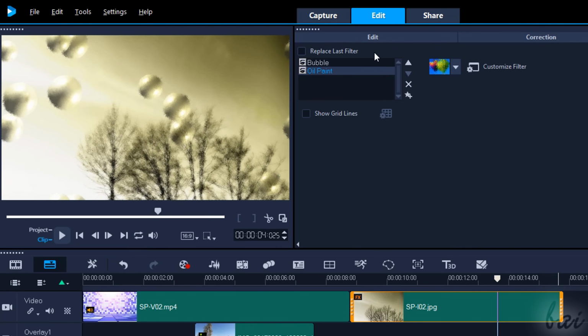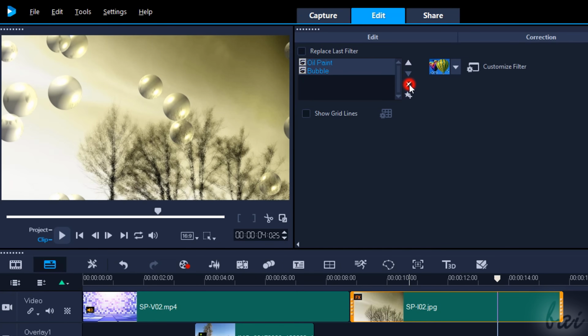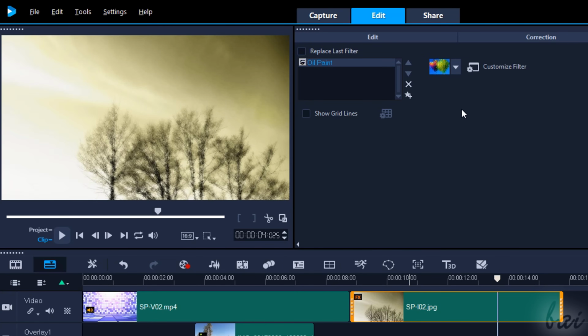The effects list is very useful to manage each filter applied. Click on one to select it and use the right arrows to change its position. A different effects order can change the final appearance of the clip itself. Click on the eye icon to disable and enable the effect, and use the cross button on the right to remove the effect from the list. To customize the effect appearance, just select it and then use Customize Filter.